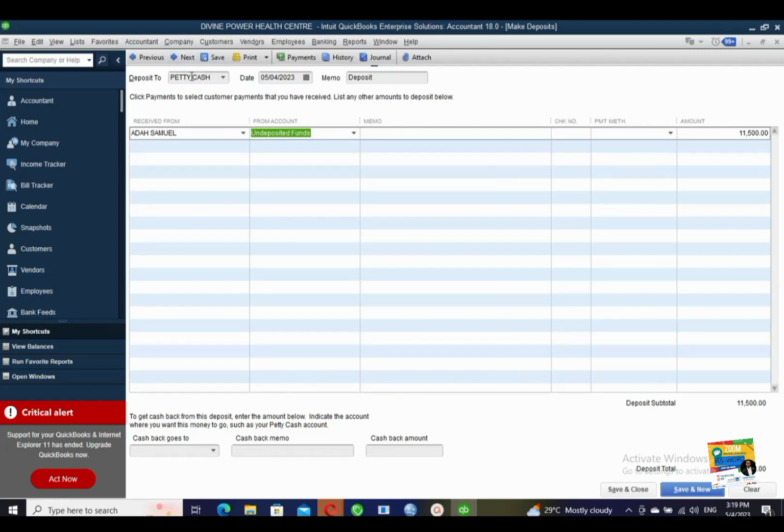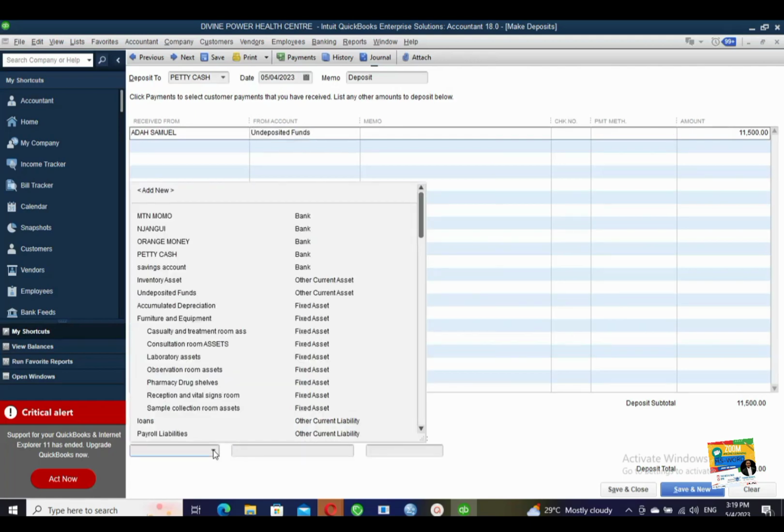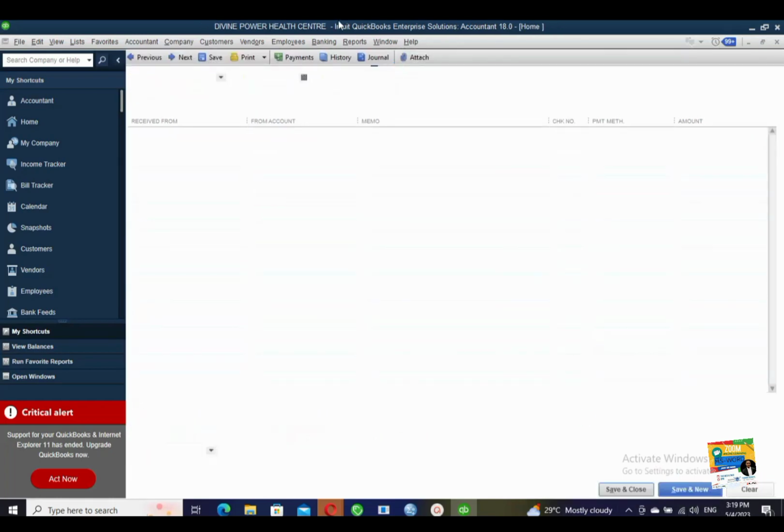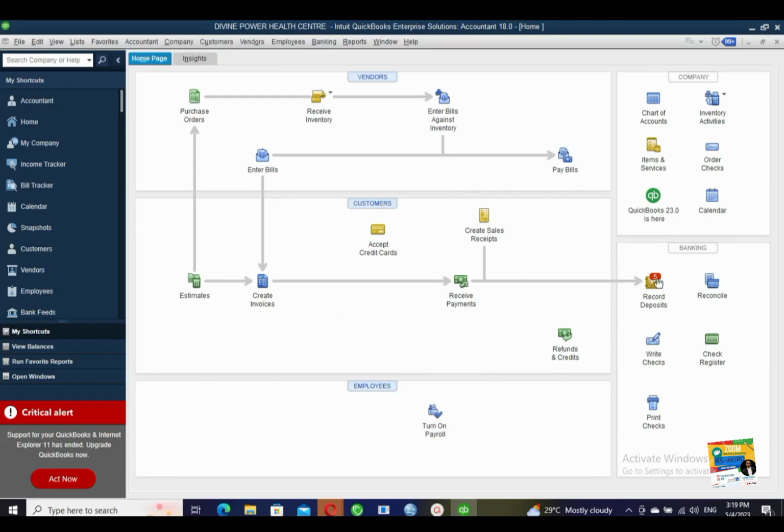If part of the money is going to another account, I just need to check cash goes back to. I select the account where the cash is going back to. I put a memo and I put an amount. For now, cash is not going anywhere else than this petty cash account. When I'm done, I simply take save and close. From here, I've recorded the deposit. You can see only 5 unrecorded deposits are left.